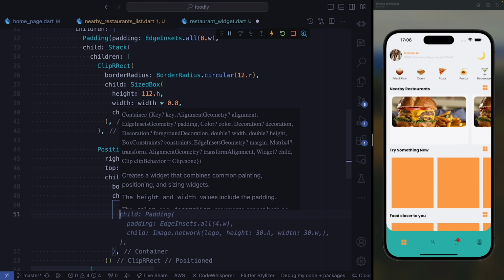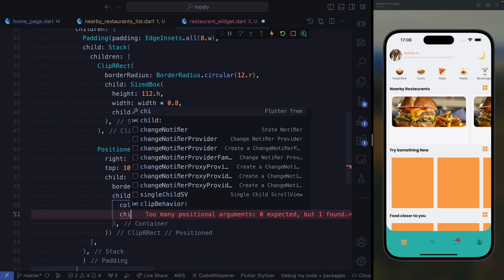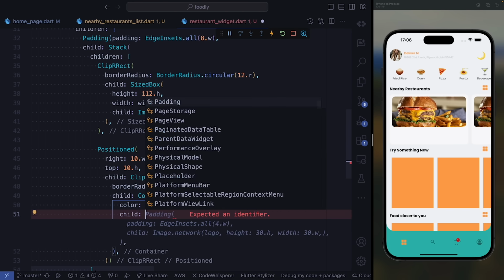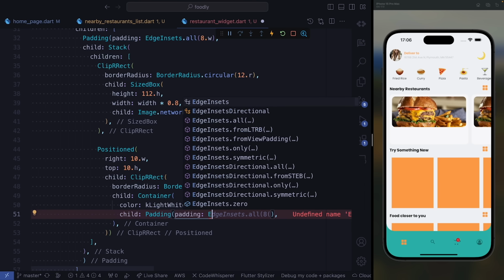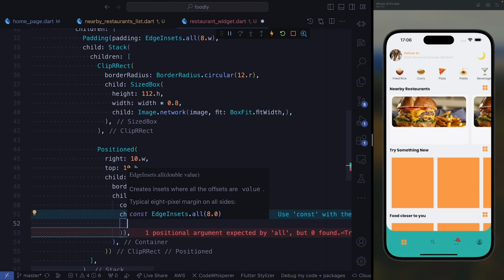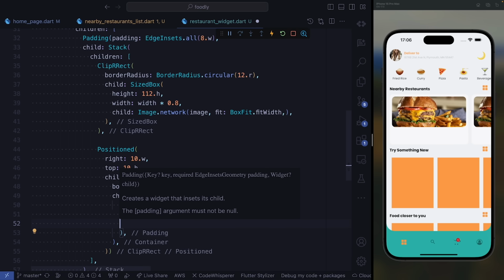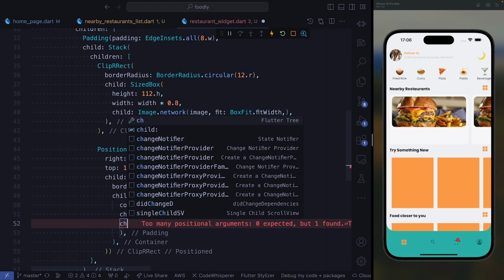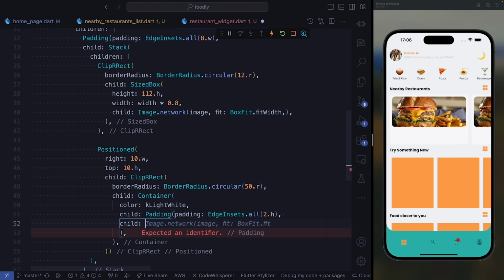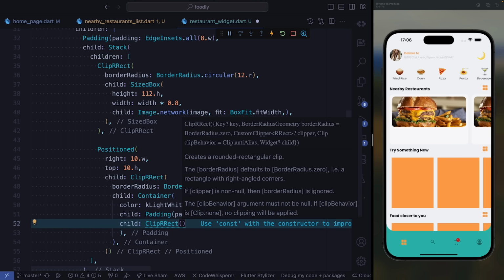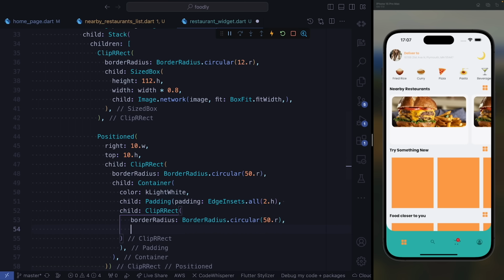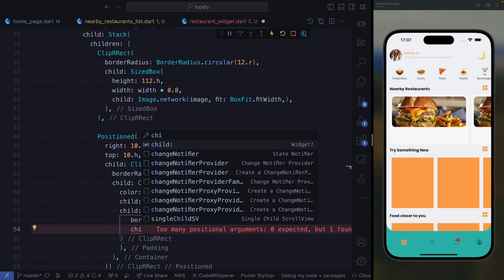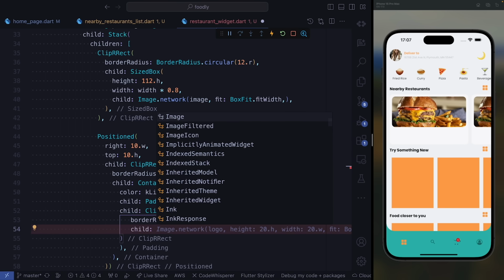After that, we need to go ahead and give our container a child. So our child is going to be a padding widget. So our padding is going to be EdgeInsets.all, and we need to give it a value of 2. Let's go ahead and give our padding a child. And the child of our padding is going to be another clip rect. It will have the same properties, the same radius as the first one. Let's paste it in here, and then we're going to give the second clip rect a child, and the child is going to be a network image.